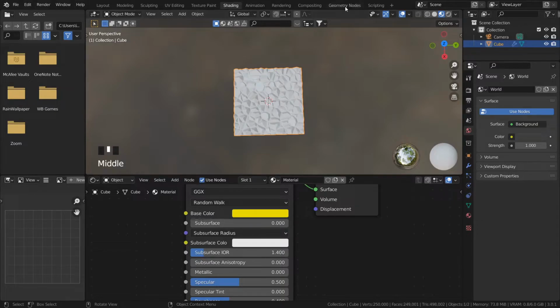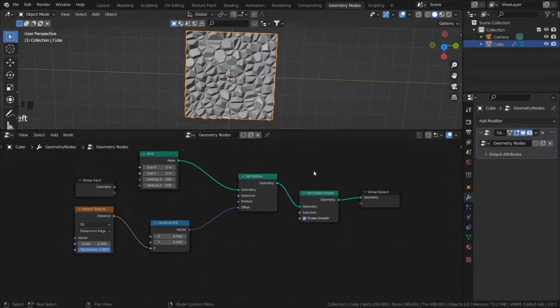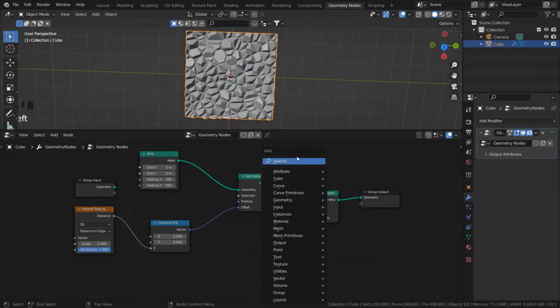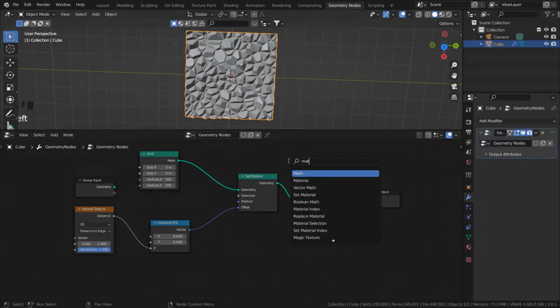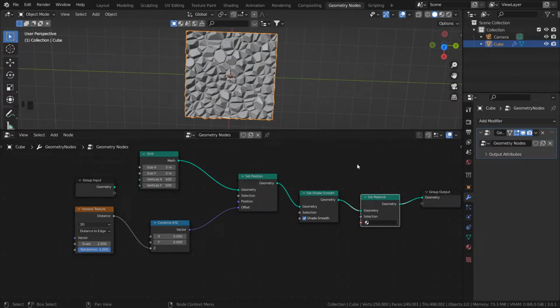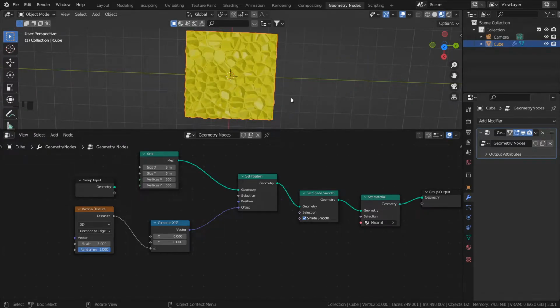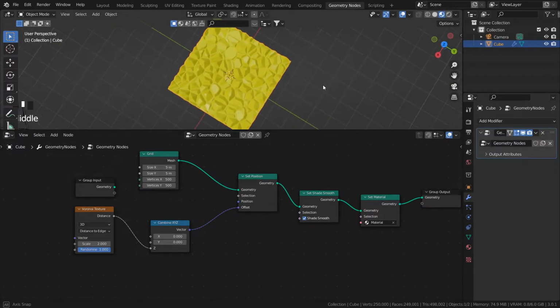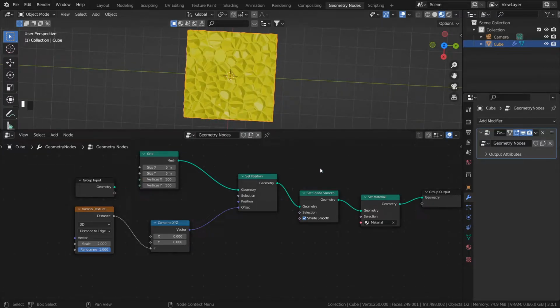The reason is we have to go back to the geometry nodes. In this one there is a node called, just search for material, and here we can see a set material. We'll be adding the set material just before the output, and in this option we can find any material. There is only a single material, so we'll be selecting it. After selecting it, if we go to the material preview, we can see that the material has been applied to this object.